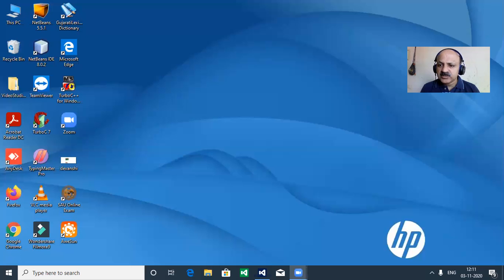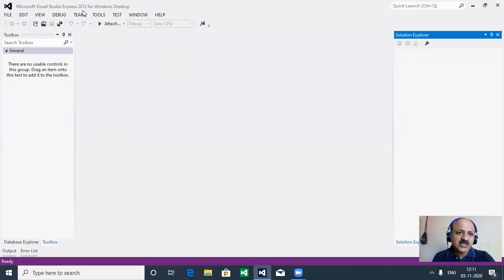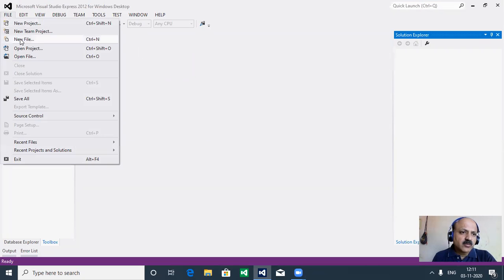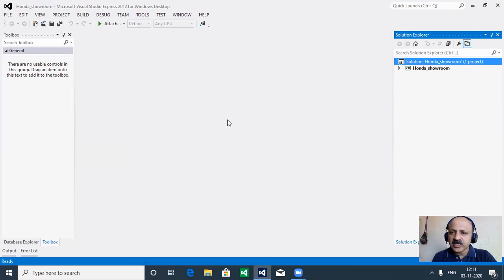In this session, we learn the utility module in a C# window based project. So let us start. First, I share my laptop screen and fix the position so you can watch my video lecture better. Microsoft Visual Studio Express 2012 for window based desktop application is already open, and from the File menu we can open our project, that is the Honda showroom, and I select the project file.